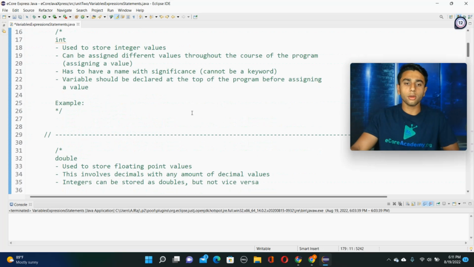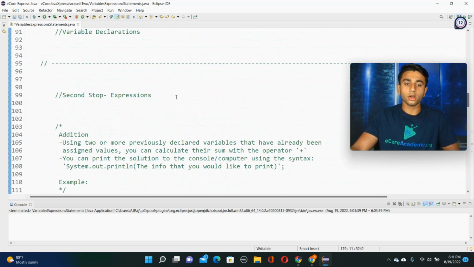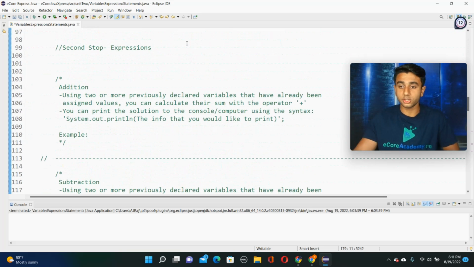So we can scroll down here past our variables notes, and we can move on to our second stop, which is expressions in Java. I'm going to be introducing these different, very common expressions to you, and then I'm going to be showing you how to actually utilize them using Java code. Just to reiterate, all of this green text on your screen is just notes, it's comments. That's just for your sake. It doesn't register as actual code.